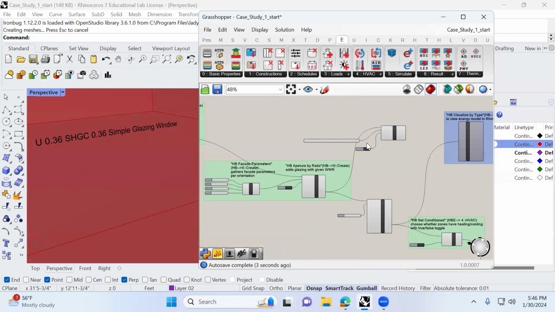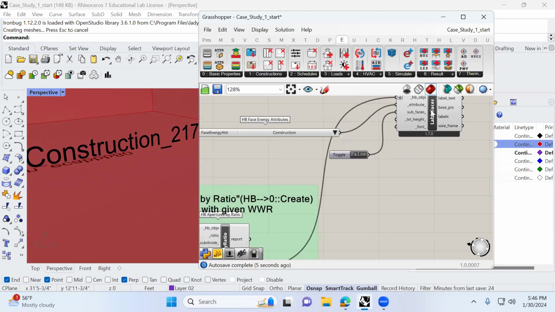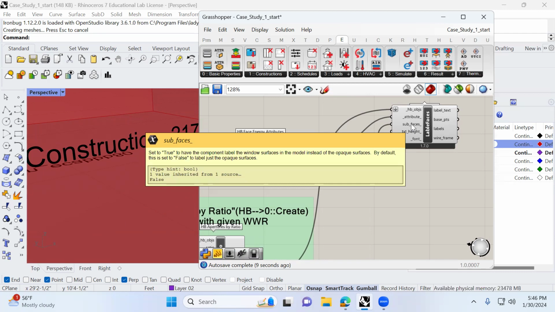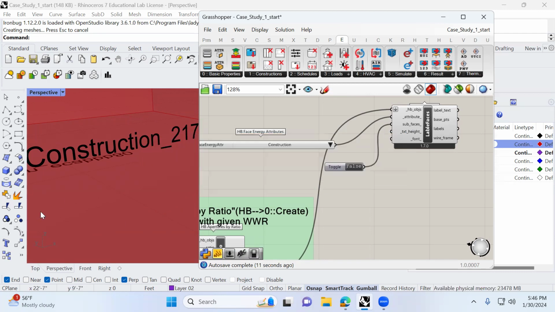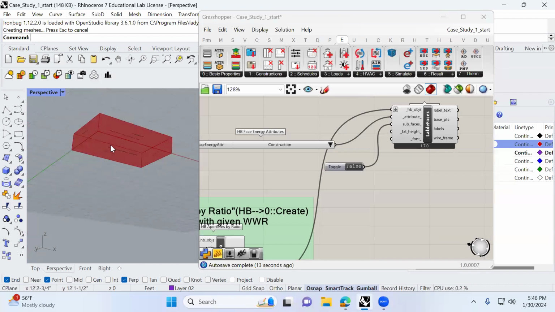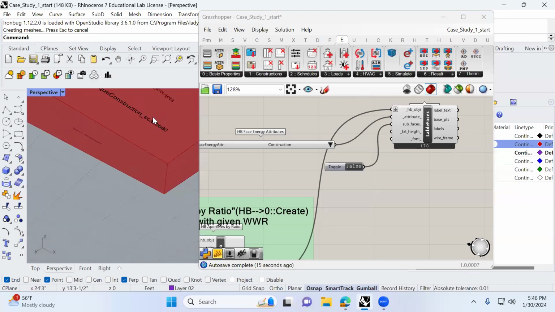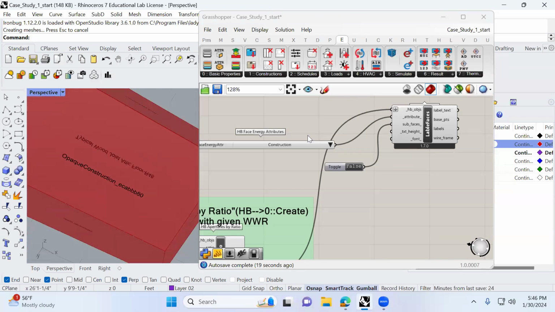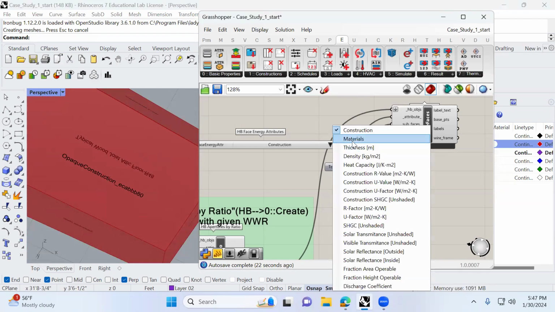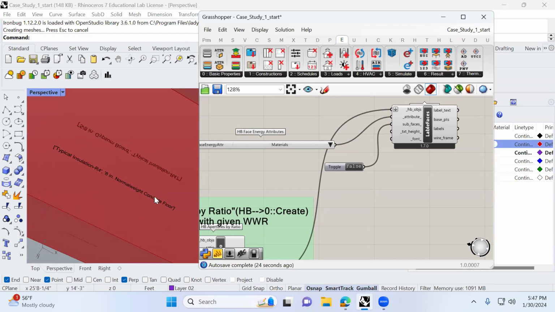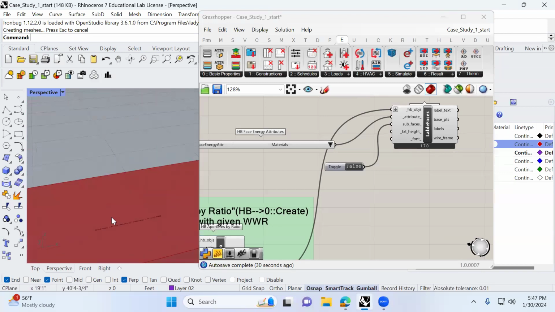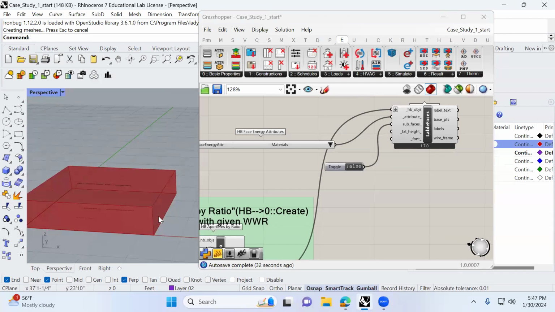So now if we go back here and change this to false, so it's not labeling the subfaces, also known as the window surfaces, it's labeling the building massing. And we can go to materials and you could see that now the carpet pad was removed. So you can use this to add thermal mass to your walls as well.